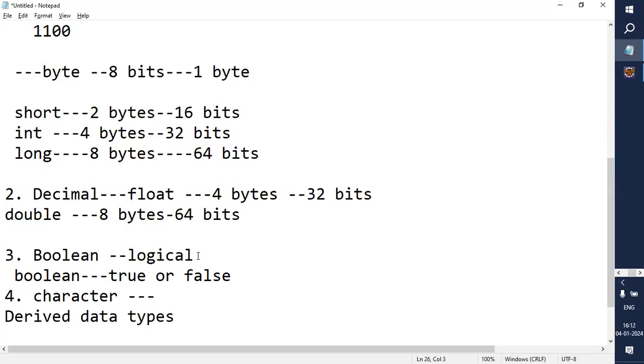are all keywords. So byte, short, int, long and all the keywords will start with a small letter. So boolean is the data type which is going to hold the values true and false. If we are not assigning a value, by default it will take the value false.